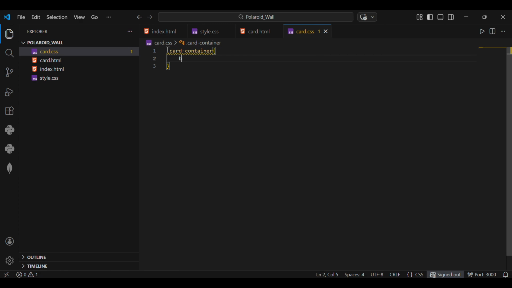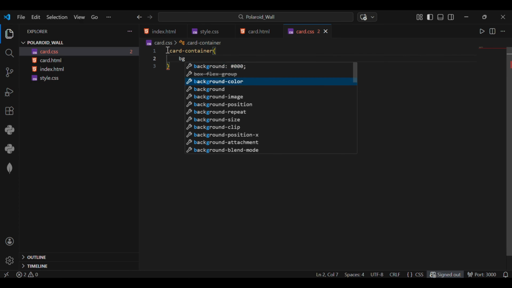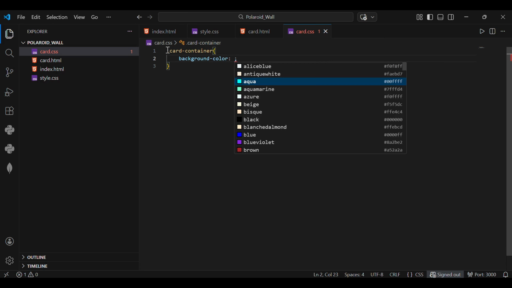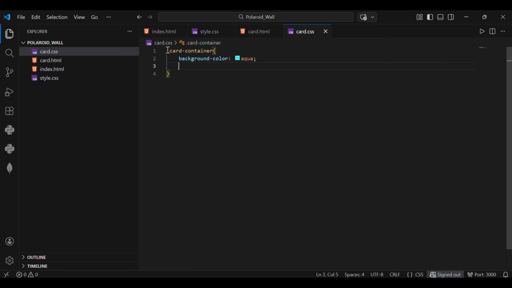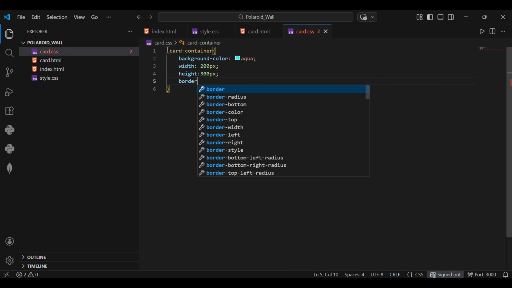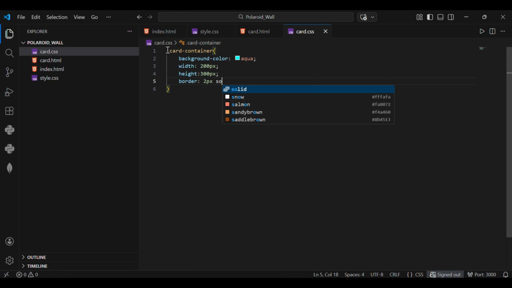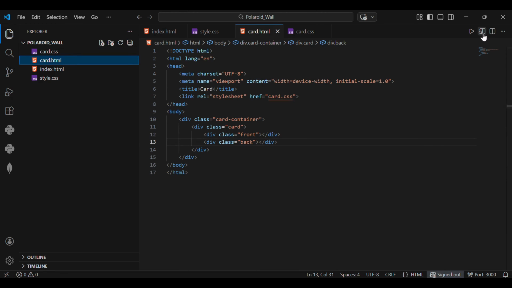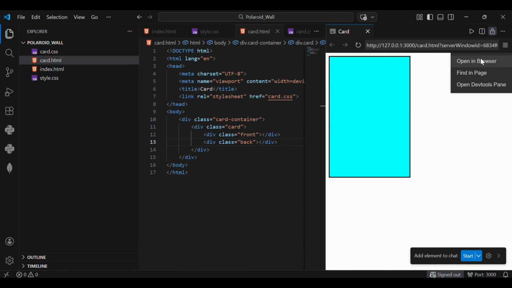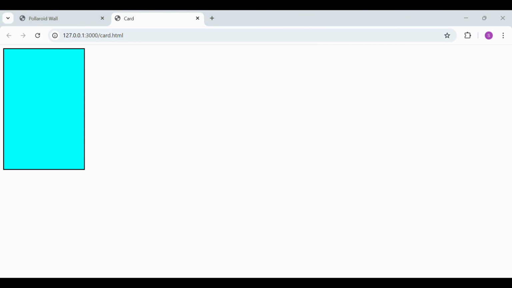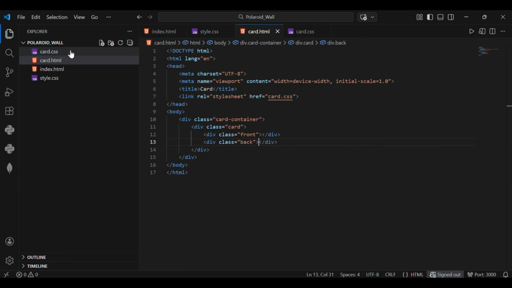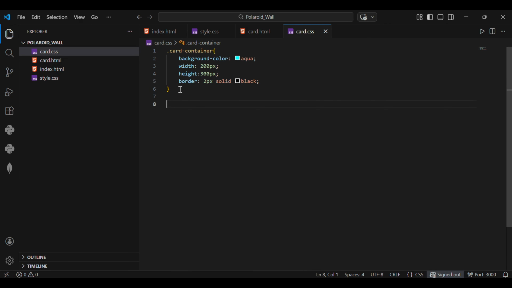.card container, making it aqua, also some width and height, making the div tall. And ugly with some solid black border. Let me start my live viewer and open it in the browser to view our creation. Aqua looks dashing. Let's style its children to not be the diamond of the season.